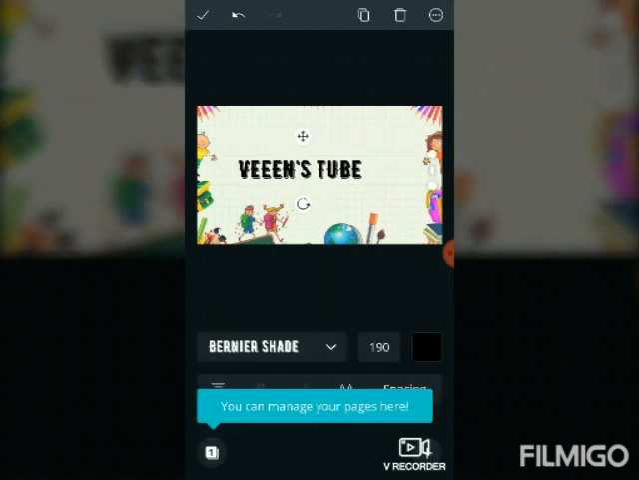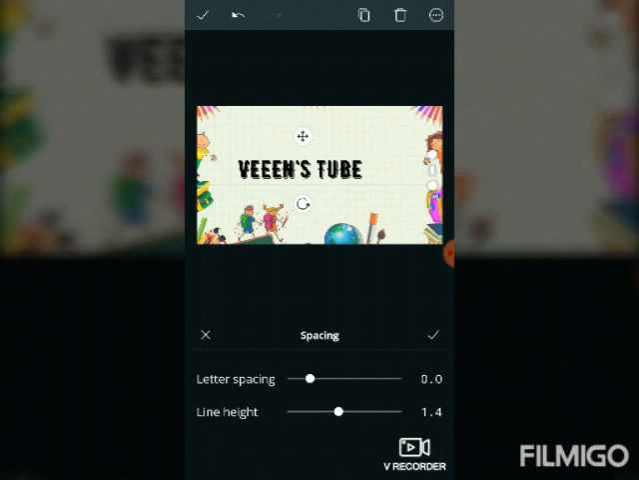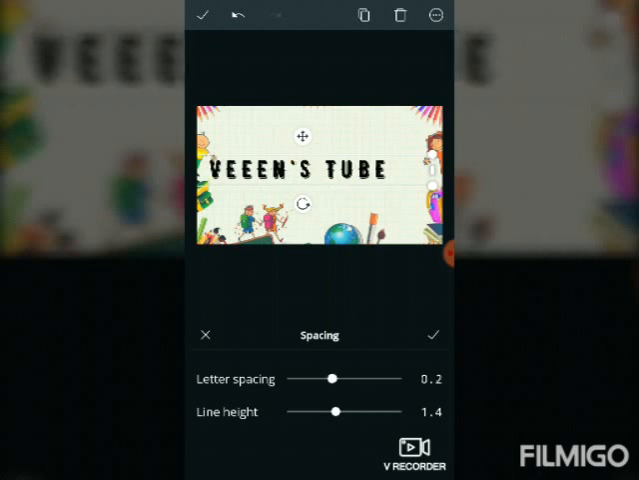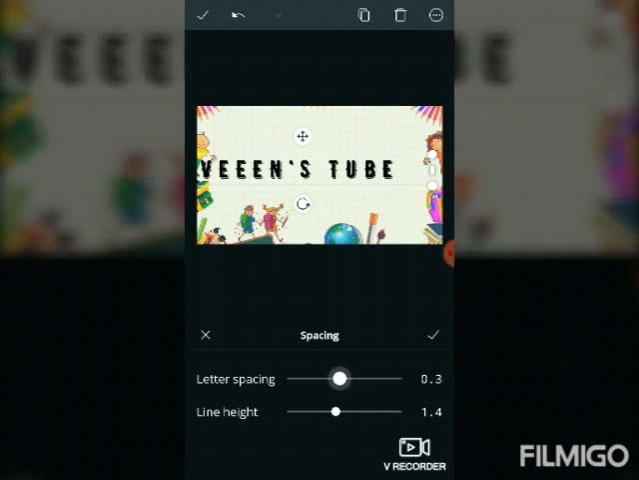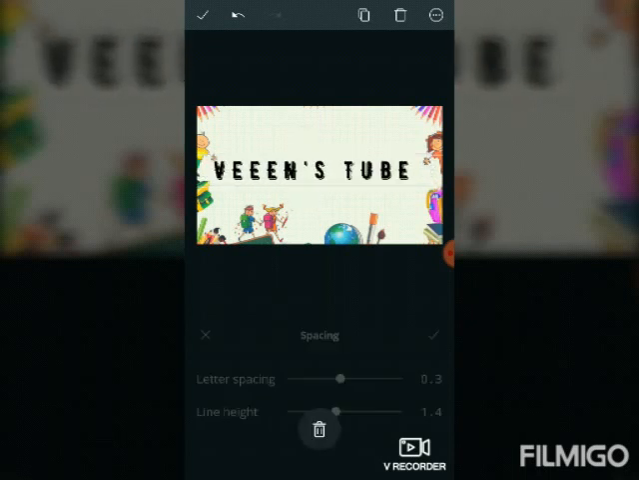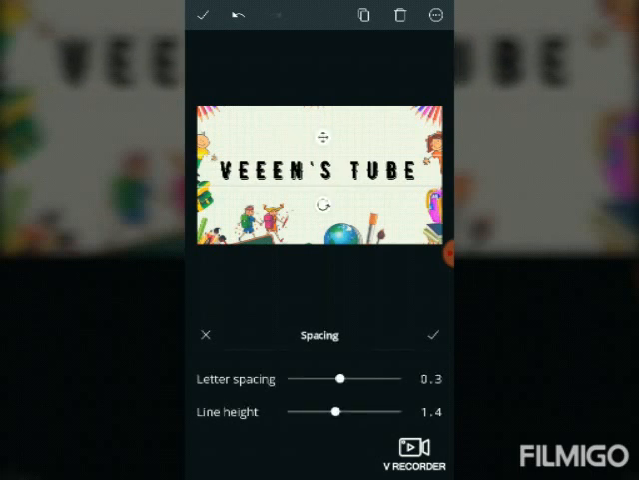Let's go for color, letter spacing, and line height. Let's see. I'm going to keep the line height here at 1.4, and for letter spacing I'm going like this, so I can adjust it. And also, YouTube has given particular pixels.